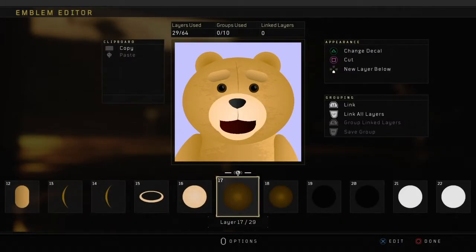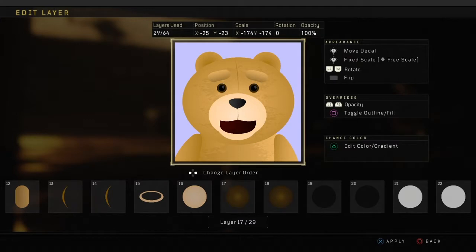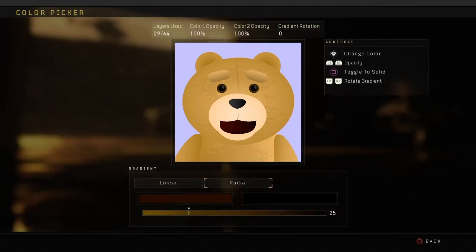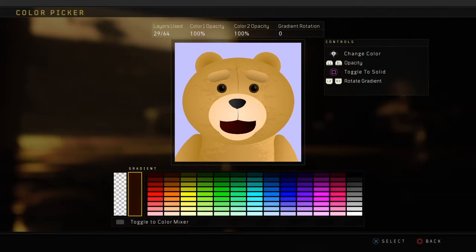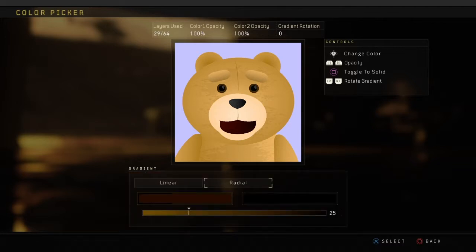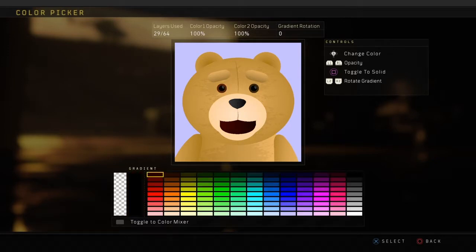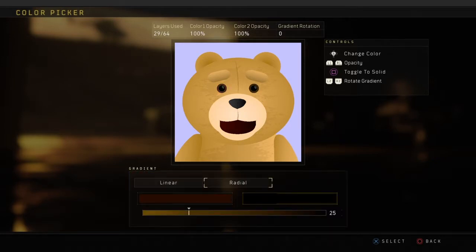Moving on to the eyes. For the brown, you're going to want to do a color gradient, which is set to radial, and the first color is going to be the first one on the second row. And then for the second color, you're just going to want to go all the way over to black, and then when you do that, you're going to want to set the color bar all the way down to 25.